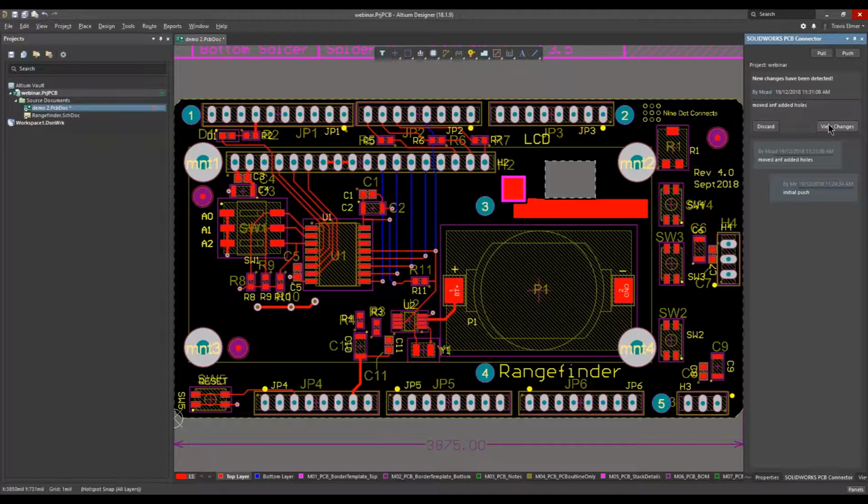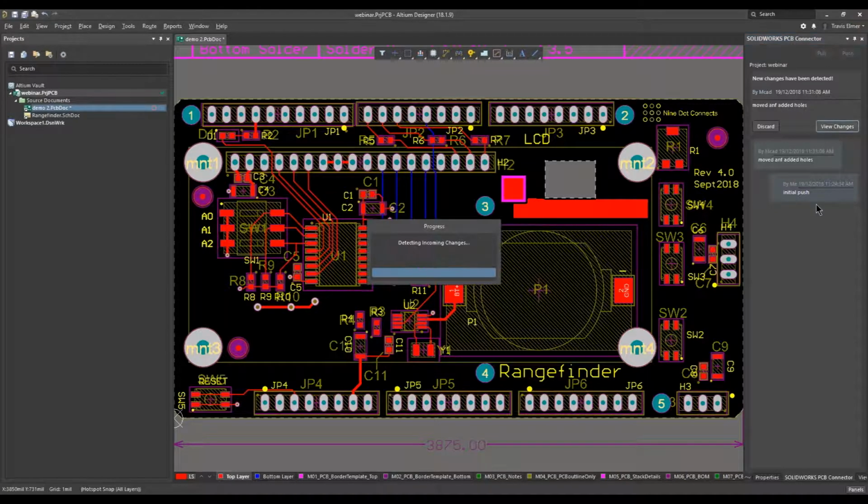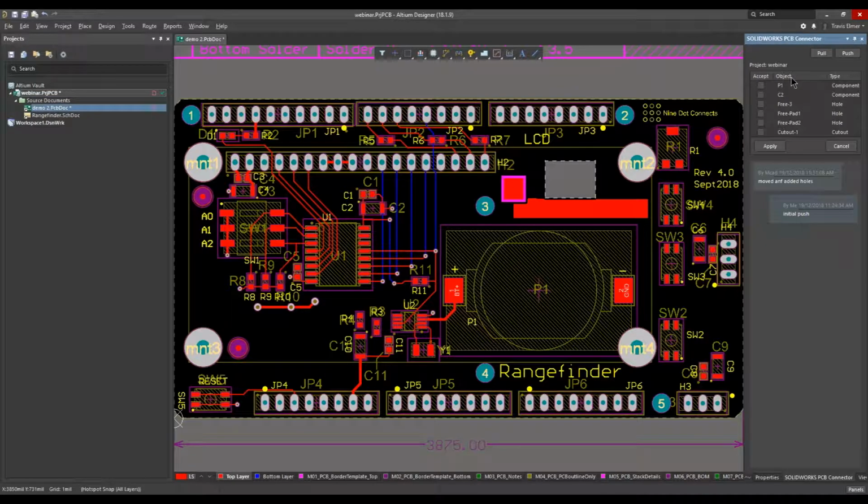So we're back in Altium Designer over here. The first thing to take a look at is where the cursor is. We will get a notification that there's been a change. So Altium is pinging the PCB Services every so often to see if there's been an update or a change to the document. And as a matter of fact, there is. So we're going to click on View Changes, and we're going to get a big shopping list of the different changes that have been made.